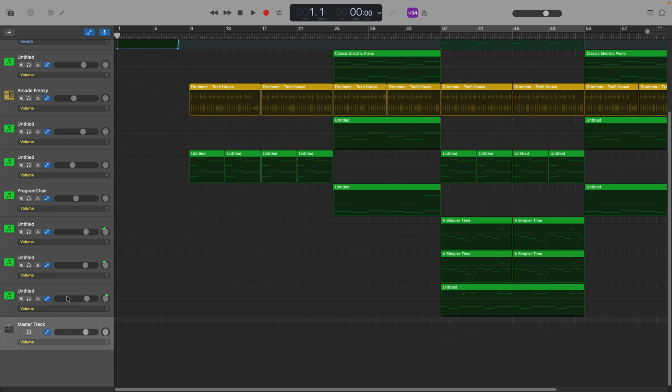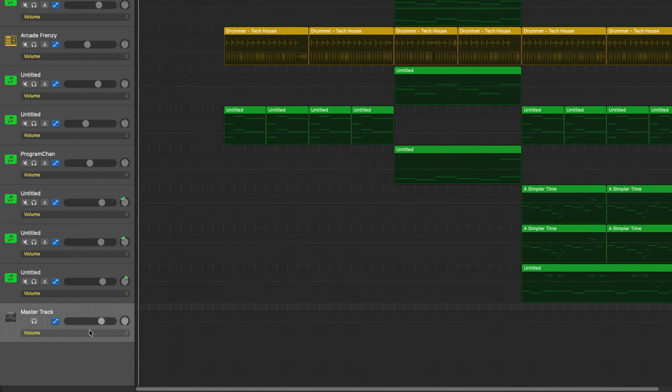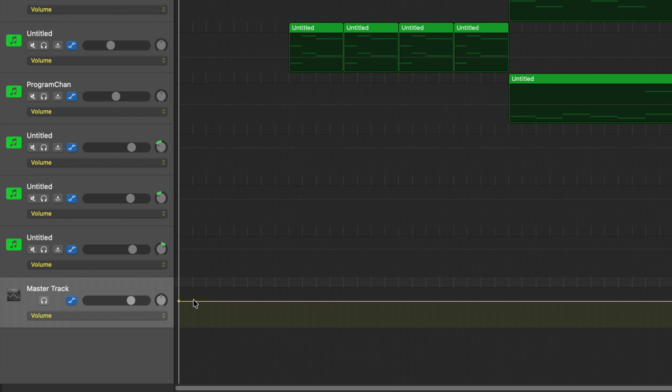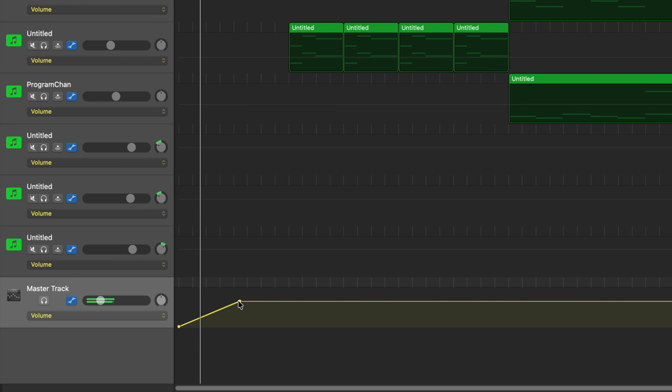You'll see an automation line appear on the master track. It should already be set to volume, which is exactly what we want. From here, make sure you're at the very start of your song, then click on the automation line to create 2 points. Drag the first point all the way down, leave the second where it is, and press play. And that's your fade in.